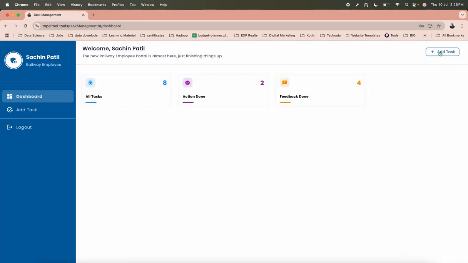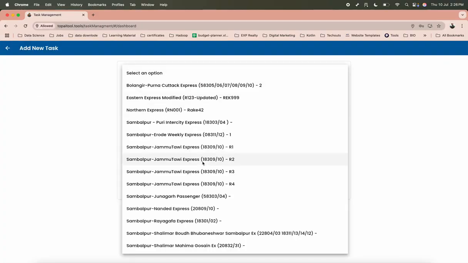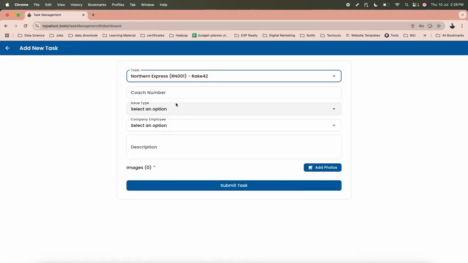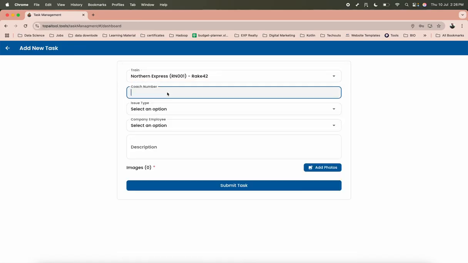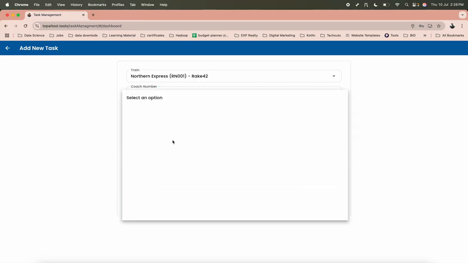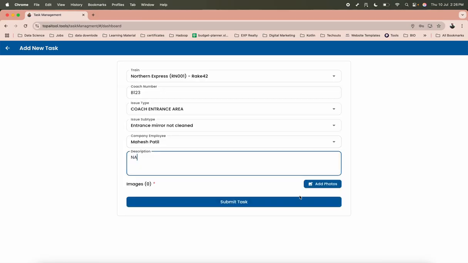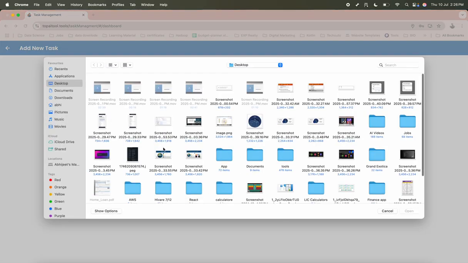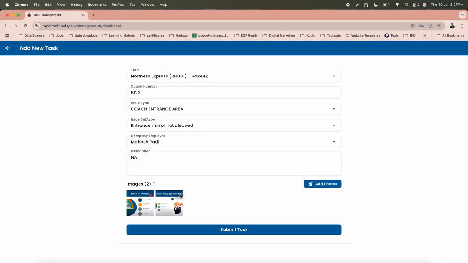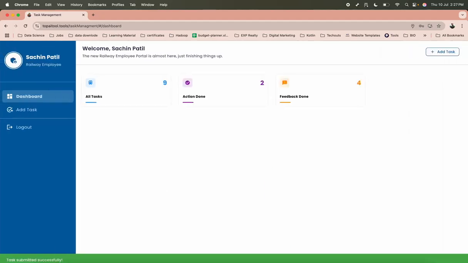If you want to create a new task, you just come here and select the date, train number, and coach number. Then you can select the issue type, subtype, and company employee name, and select the images. If you want to add multiple images, you can add them here, and to delete, you can delete them. Just click on submit task, and our task will be submitted. Now it's successful, the task is submitted.